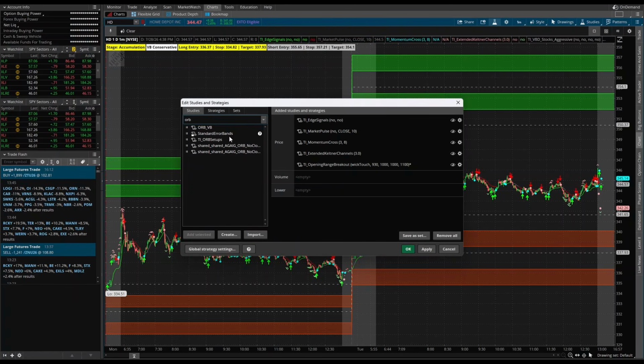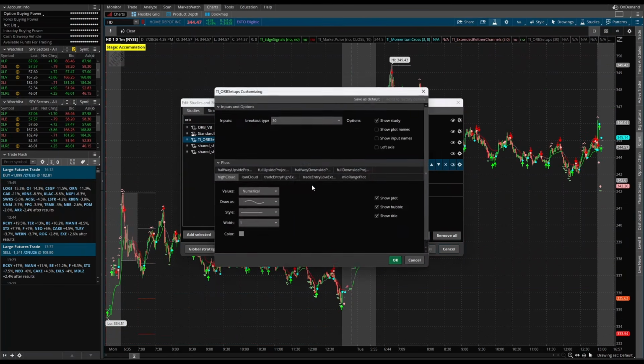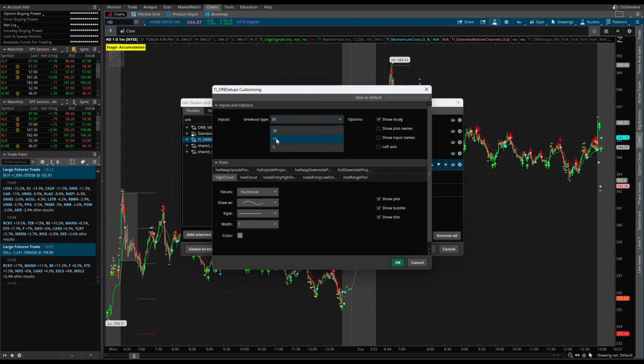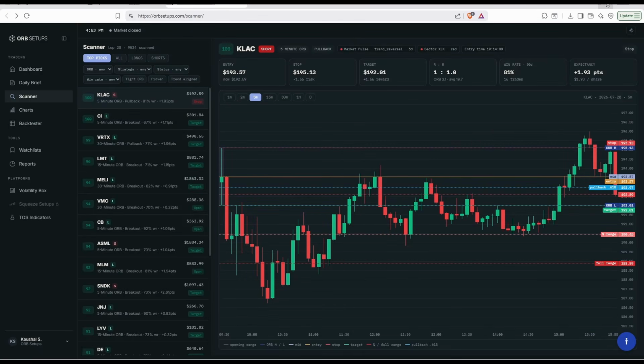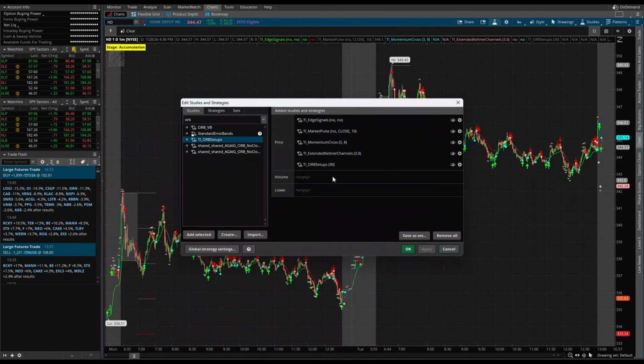And that's the one that I'm going to have instead of the free version, because you'll notice if I click it, I can very quickly switch between the different breakout types, and it automatically follows all of the rules of our opening range breakout platform. So that's why I really prefer that study across the free study. Pick and choose whatever you'd like, whatever you might have access to.